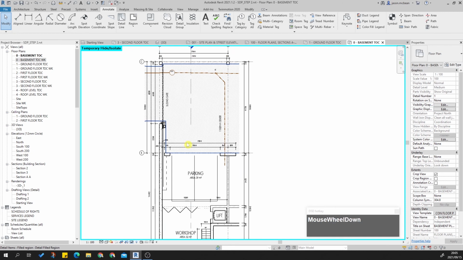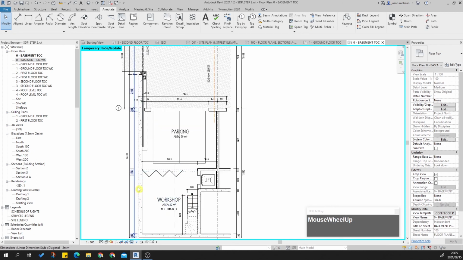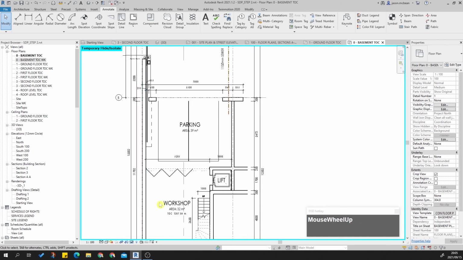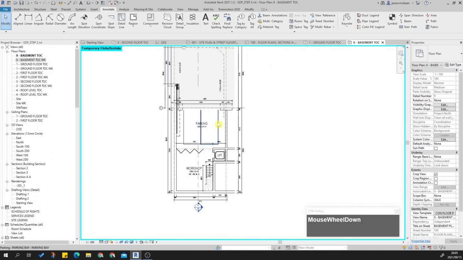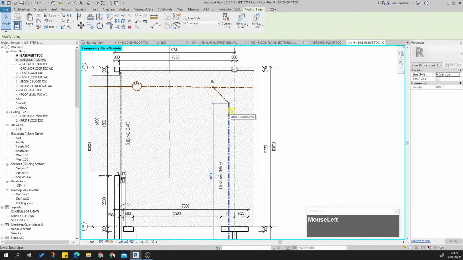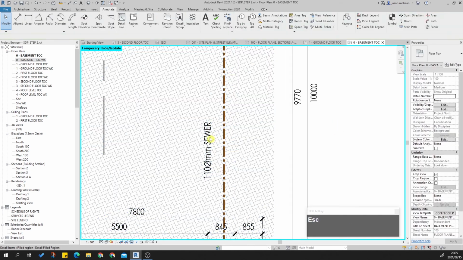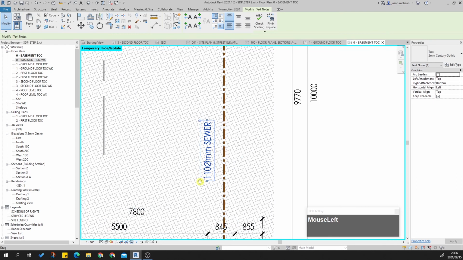A lot of this is drafting, and we'll start adding more of this information once I've pulled down from the ground floor where the services terminate. I'll add more, so I'll jump back to this plan and add some more information. But you can see this is purely line work, detail line work. Adding this information is fairly straightforward and easy.